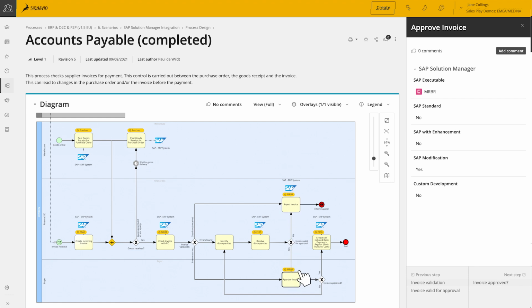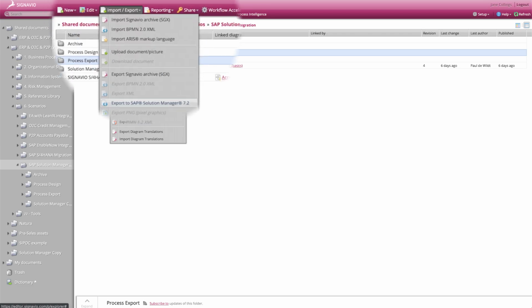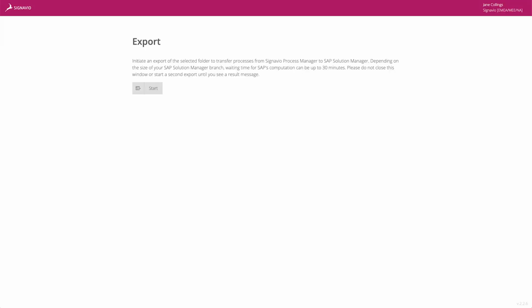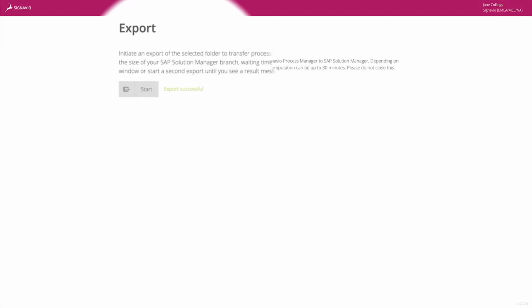The final step is to export the process to Solution Manager, where it can be used to configure and develop the application. To do this, we need to go to SAP Signavio Process Manager to trigger the export. Select the folder that holds the exported processes, and then select Export to SAP Solution Manager from the menu. Run the export and validate it as successful.